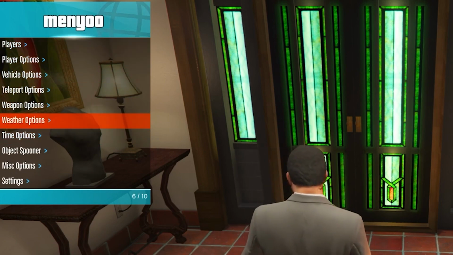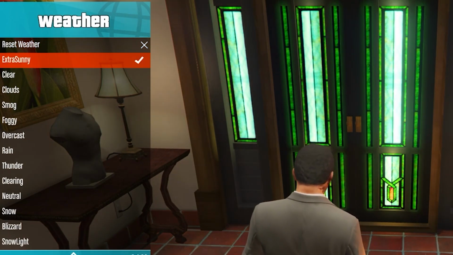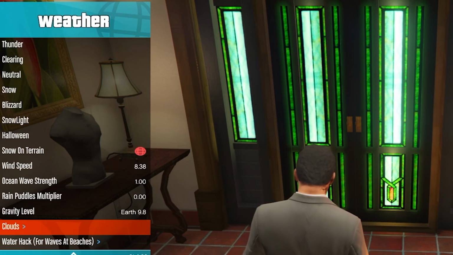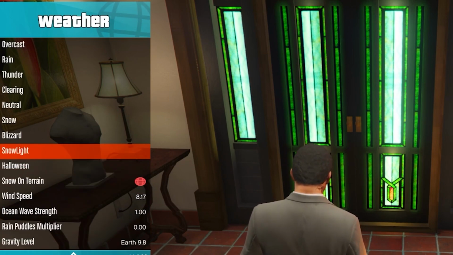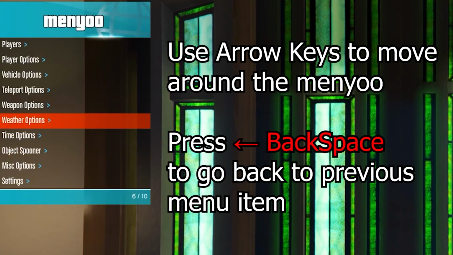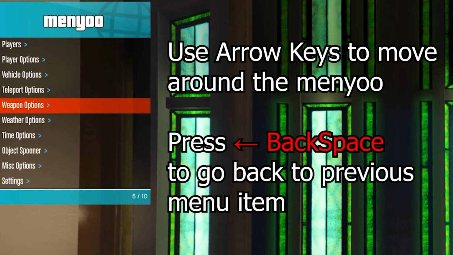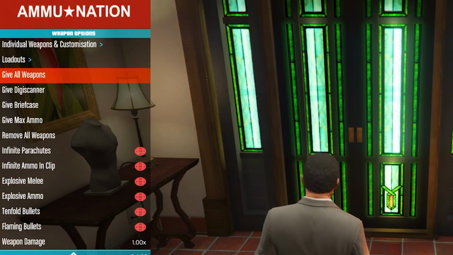There are so many functions inside it, so you can just change the weather if you want, change it to whatever you like, depending on the kind of videos, or if you just want to play around the game, see all these functions, you can just mess around with everything. You can use the arrow keys to move around. If you want to go back into the menu or one step back, you can press backspace.